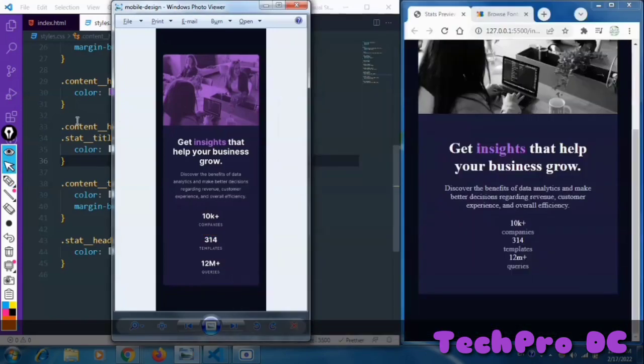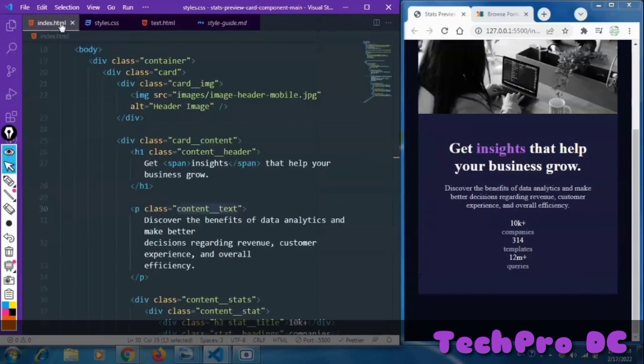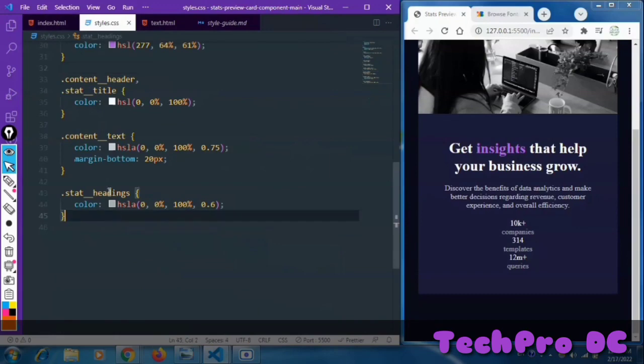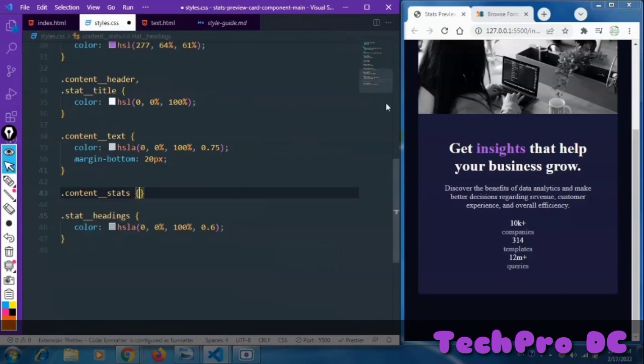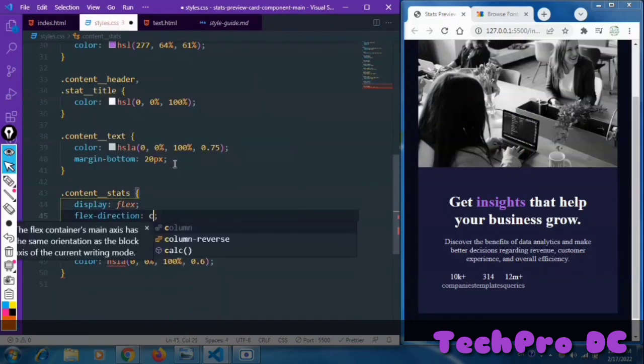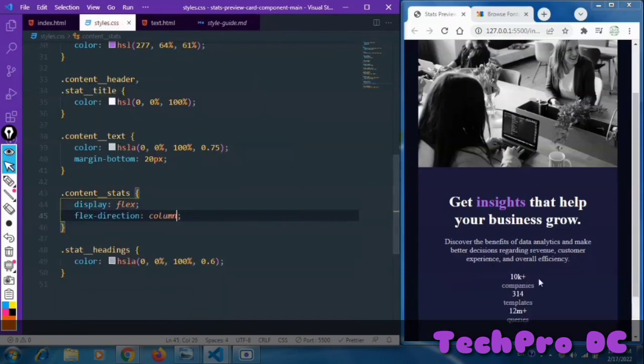So let us go back to our CSS. The stats I have is with the class name of content stats. So you can just come here, content stat, set display flex. If you save this, everything is going to be in horizontal format, and that's what we want. We want flex direction of column for the mobile. Save it, boom. So that's what we have.